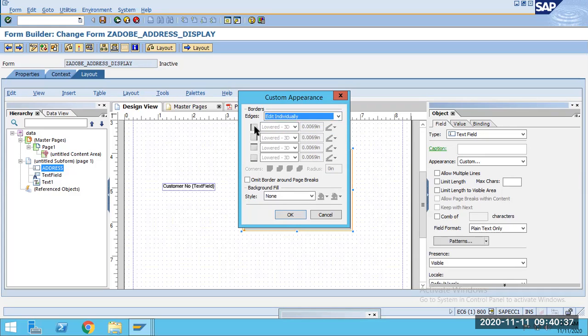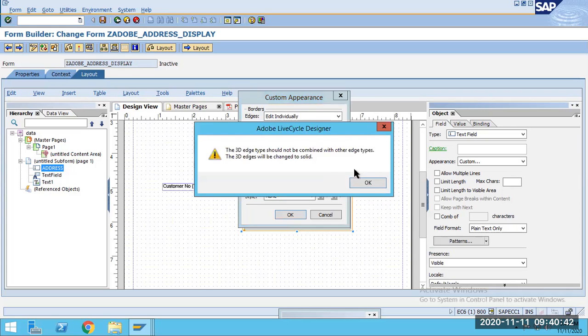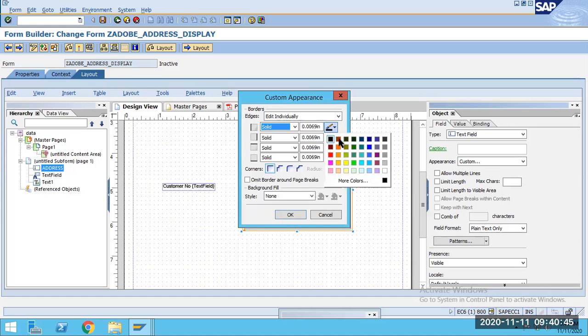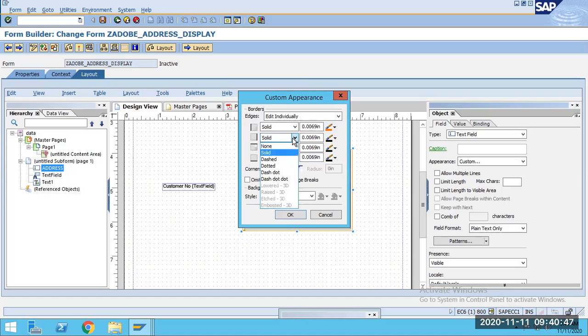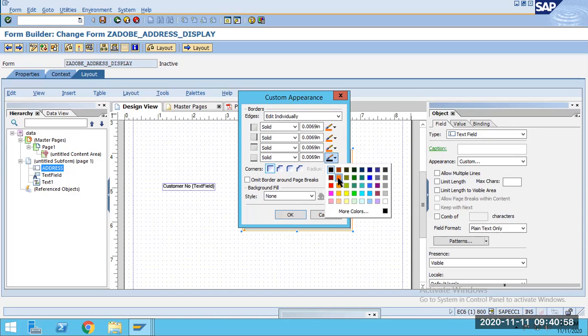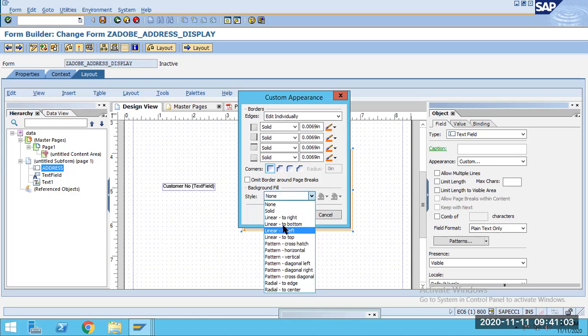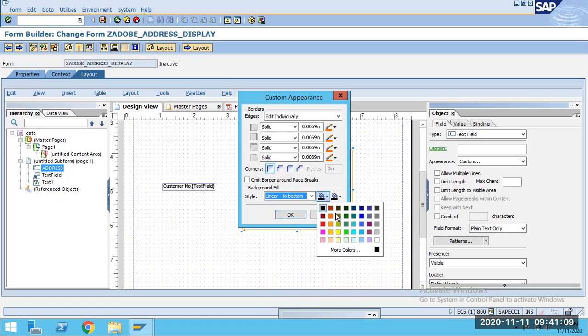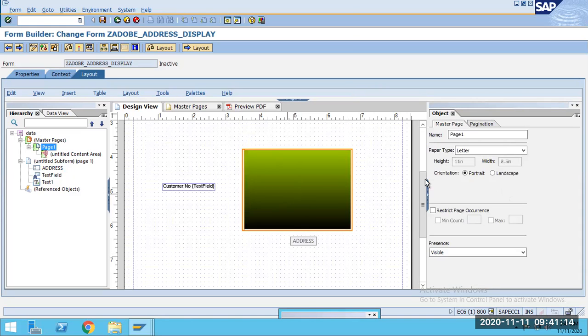Here suppose the left one, if you want to mark something like solid, then this color option also will come, right? And on the right also, if you want to mark solid, here also you give this. I'm just selecting red everywhere. And for the background fill, if you want linear to bottom, maybe, and here we can select some color, click on this, okay, and this is how it's coming.